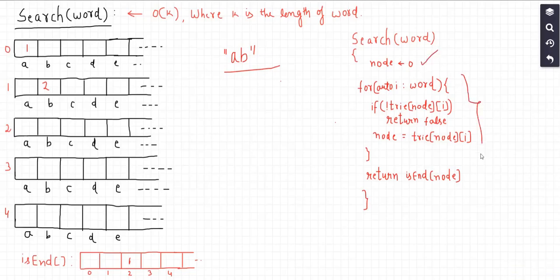I iterate over the word. Initially I'm standing at A, and the node variable is pointing to this node of the trie, and I check if A is present in this node or not. Yes, A is present because it is marked here. If it is present, then jump to the node which it is pointing to. It is pointing to 1. That means it's saying yes, A is present, move to node number 1. So now the node variable is here.